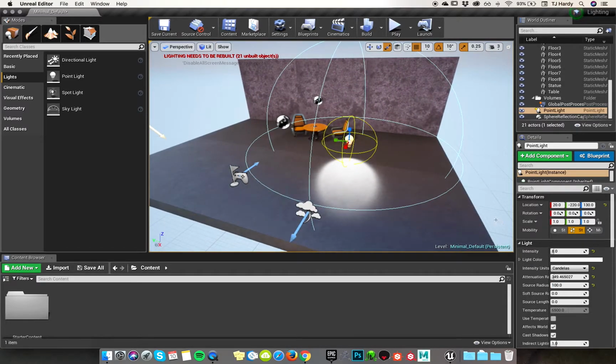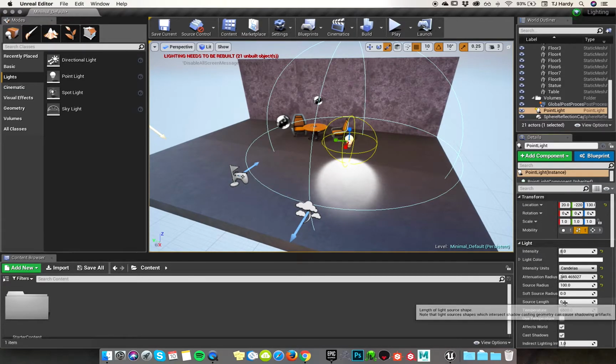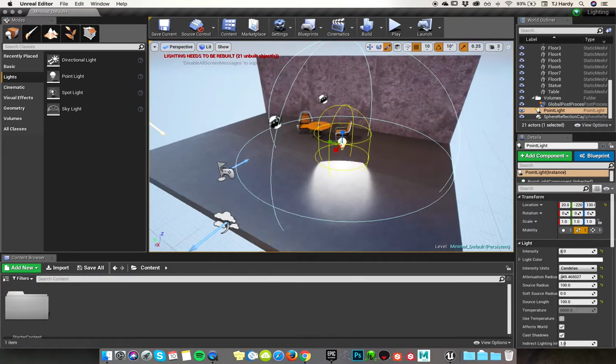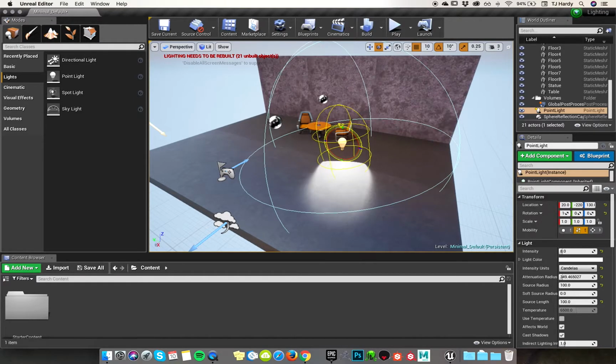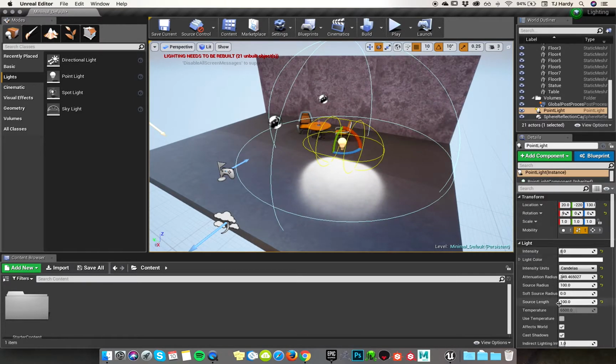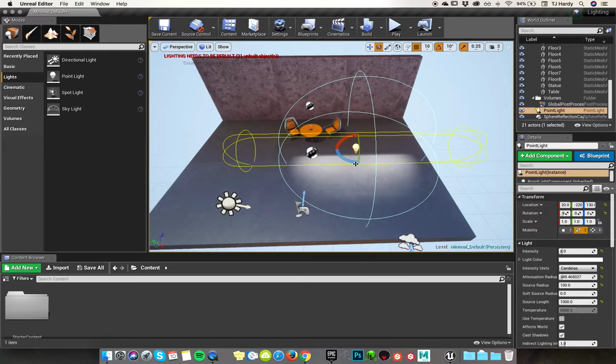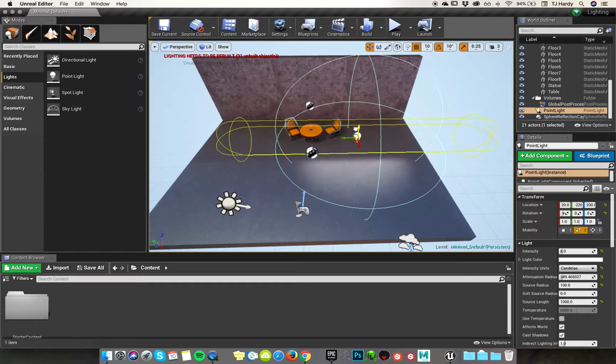We can also, if we move this over a little bit, change the source length. Same thing, just type in 10, maybe something a little bit more, 100. Now you can see that's more like a capsule, so we can still turn this. If we really stretch that out, maybe 1000, you can see what that's doing and how that affects the shape.